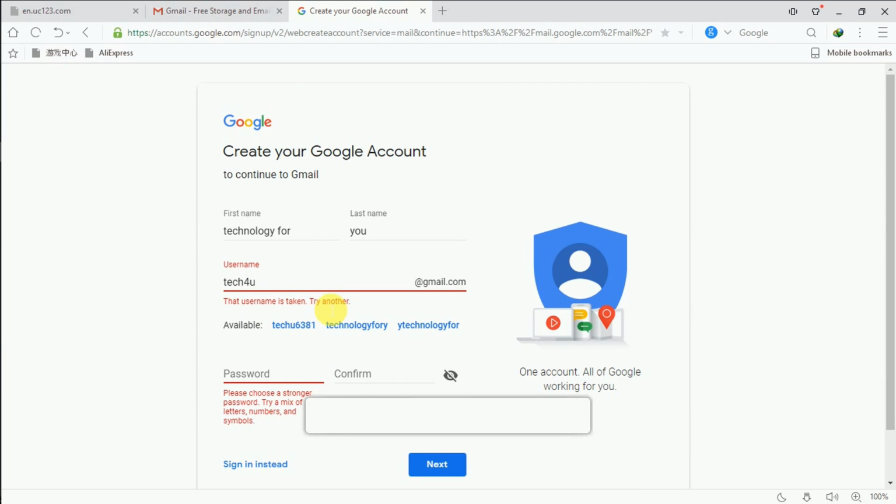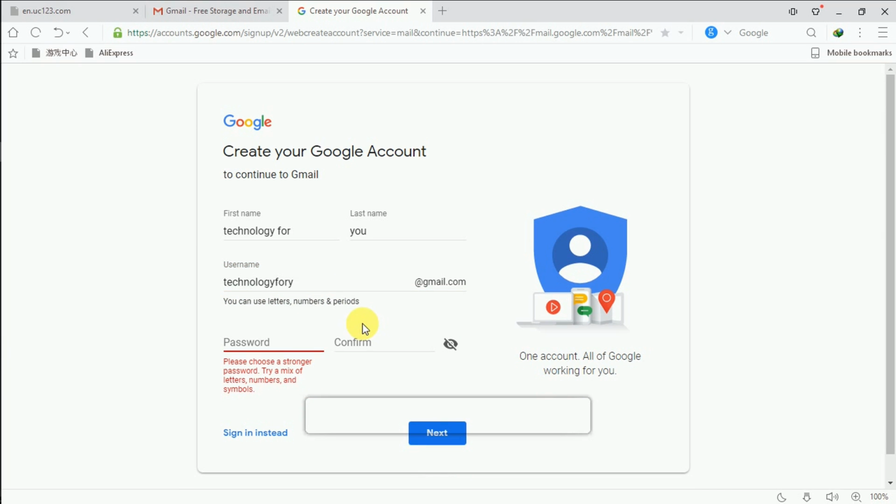This username is taken. Try another. Here is the option Technology for You for Y, Technology for Y, or THU6381. I'm going to take it. This is good, I think. Technology for Y, and this is in the password.